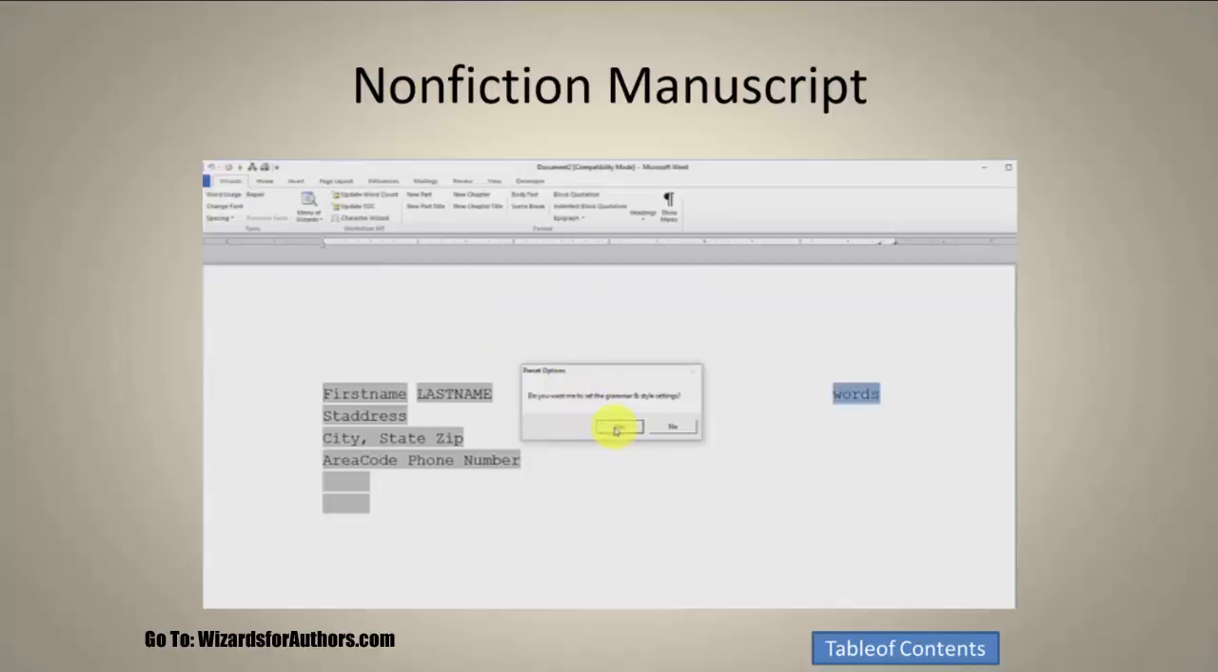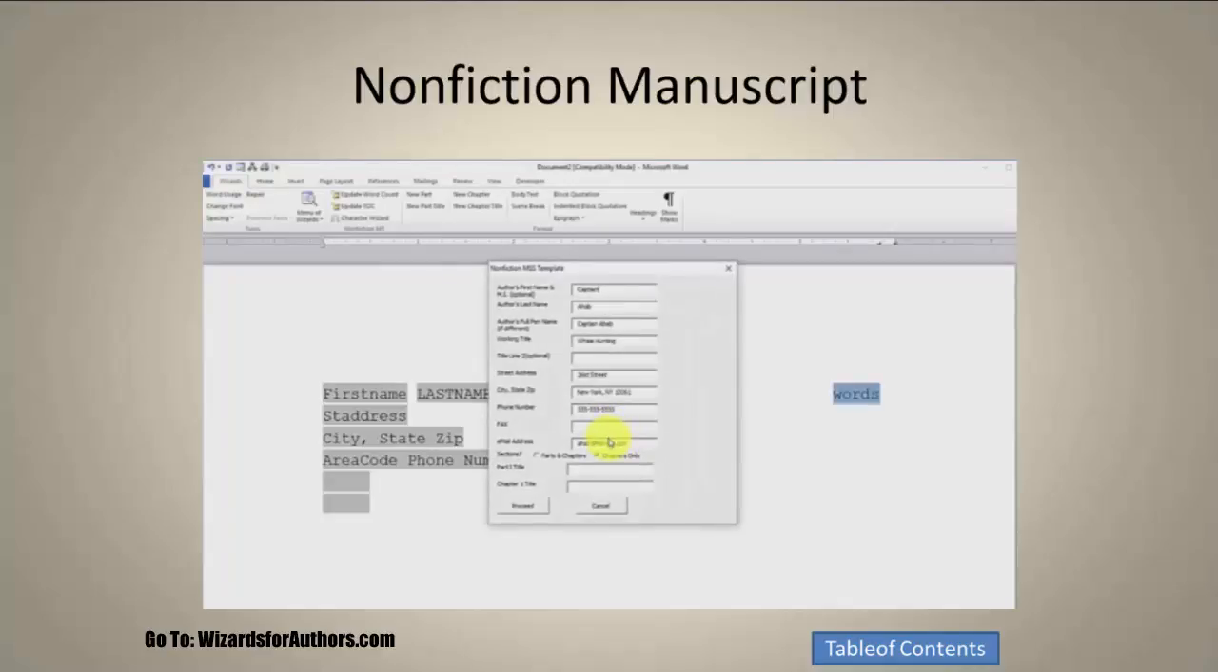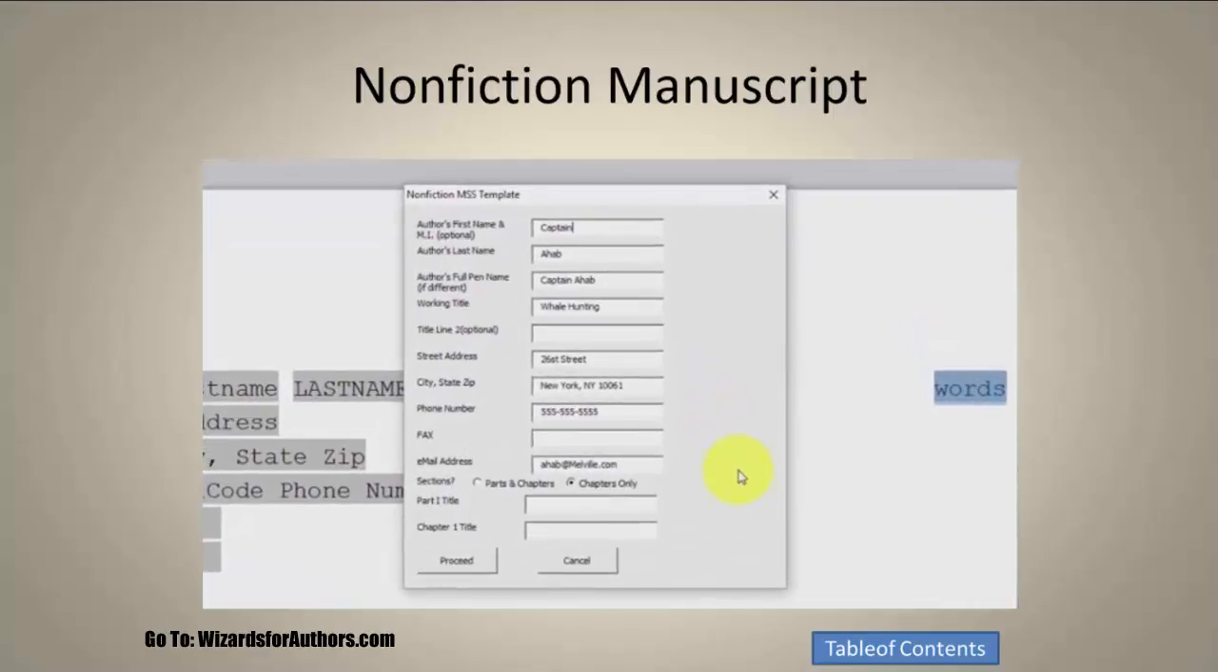Okay, we're going to use the grammar settings. Now, since we're writing a nonfiction book and it's about whale hunting, we're going to use an author name of Captain Ahab. He was the one who hunted down Moby Dick, as you remember. Well, Captain Ahab is a next door neighbor to Herman Melville on 26th Street. And so we've entered his information and his email address.